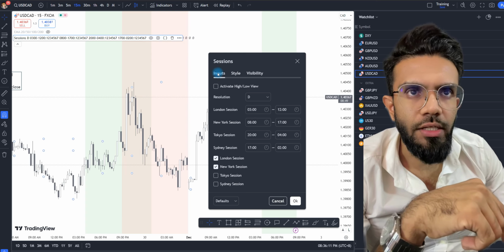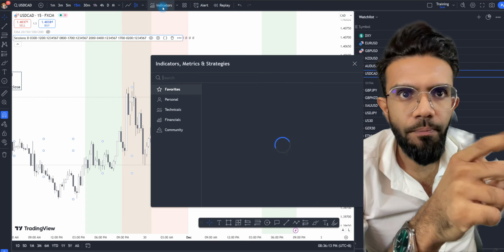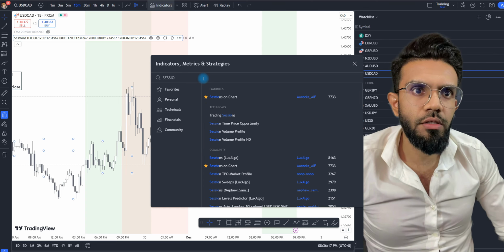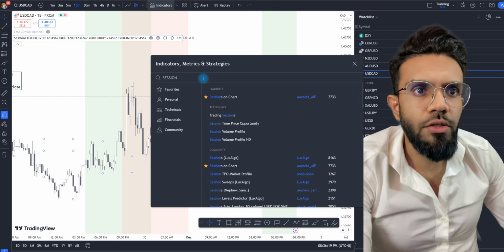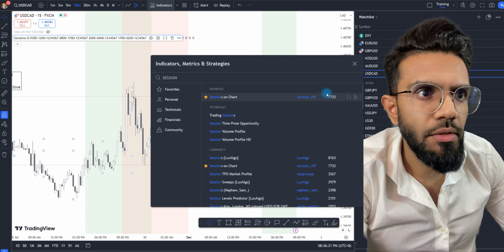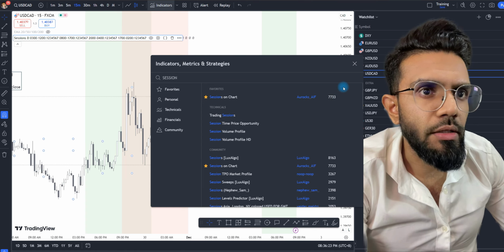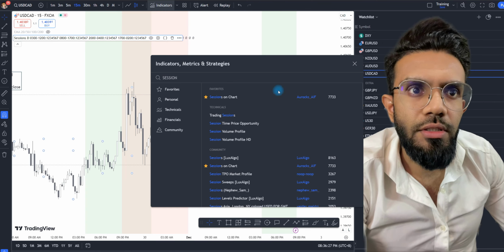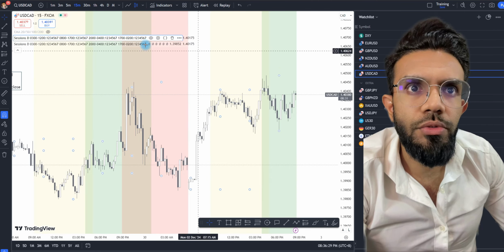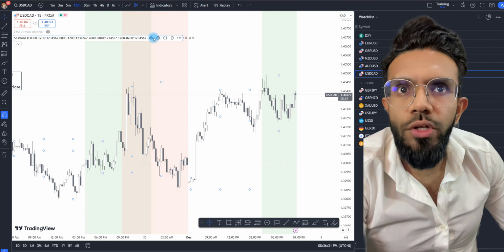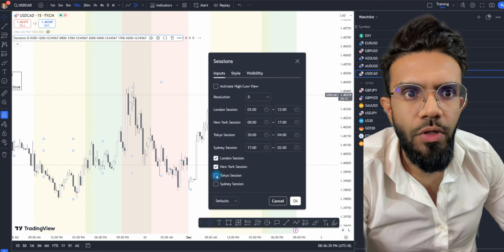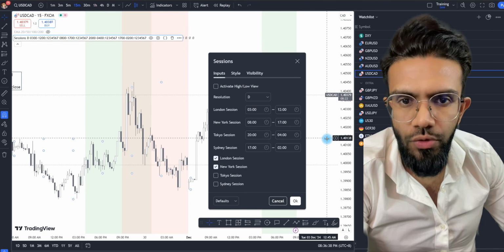So if you go to settings, to add this, go to indicators and search for sessions. As you can see, there are session on start, session on charts, and for this one you just put a star and it will be in your favorites. Just double click and it will be there on your chart. Once you have the sessions, go to settings and untick Tokyo. You will have London and New York, and the others are automatic.